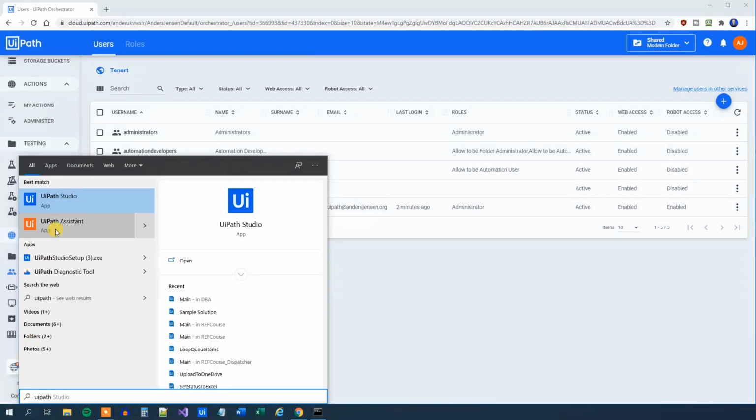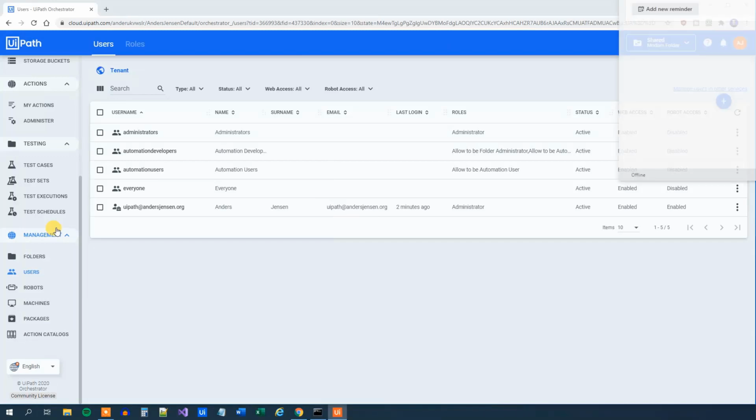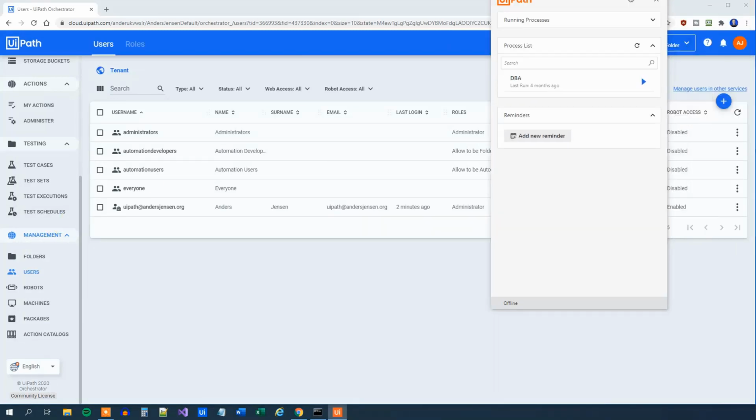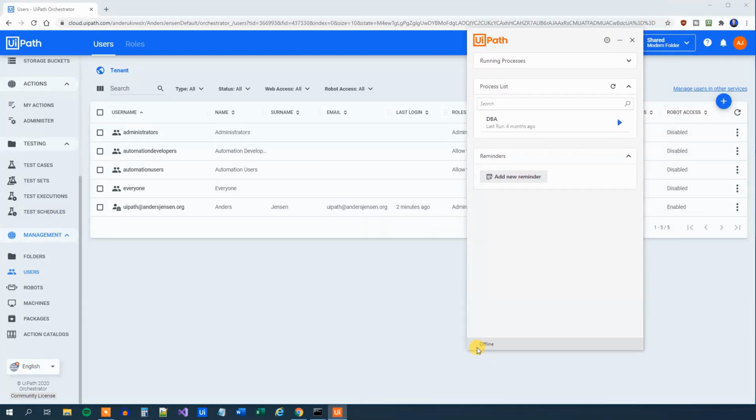Search for it in your start menu, UiPath Assistant. Click to open it. I will drag mine down here. And as we can see, we are offline. So let's get it online. Click the settings here. Click Orchestrator settings.